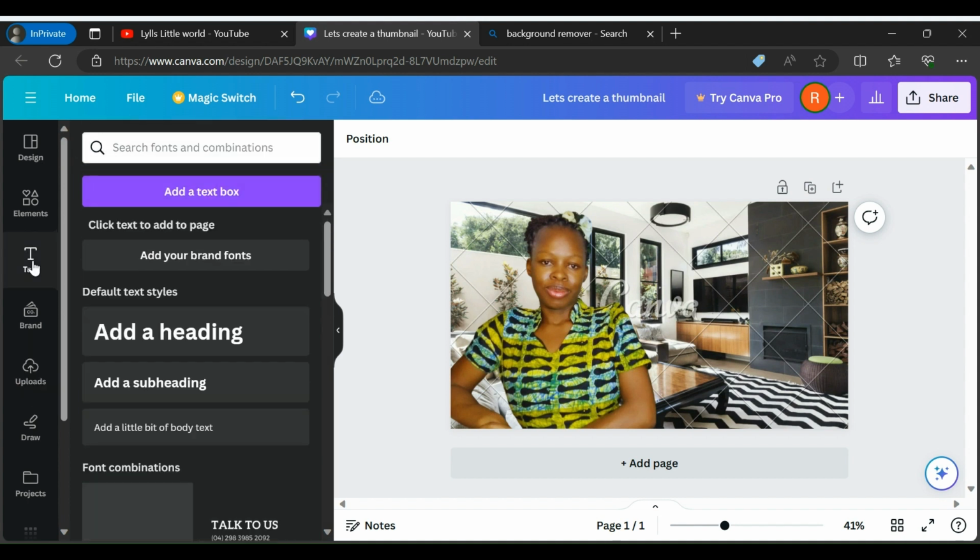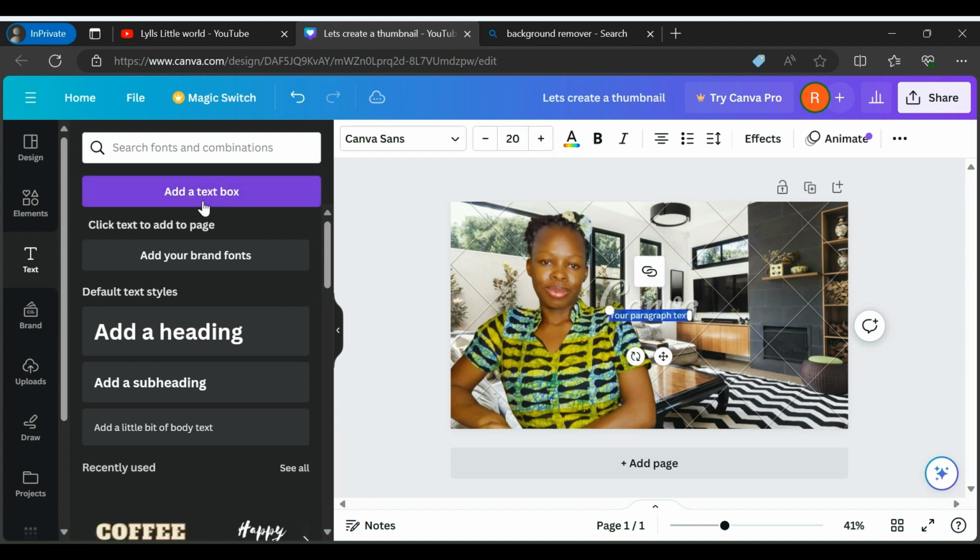Now we want to add a text. I'll add a text box. Here's my text box. So what I want to write, I will just write clickable thumbnails. How to make clickable thumbnails.